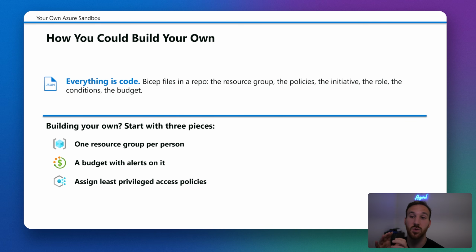Make sure you have some sort of budget alert system on so that you know exactly how much people are spending per resource group, and make sure to assign the least privileged access policies that you possibly can. So make sure people are only able to do what they absolutely need to do in whatever environment you're creating. So that's how I would get started with this.